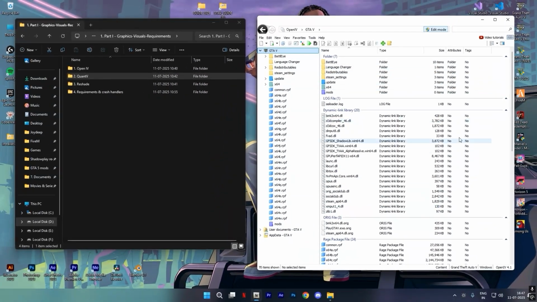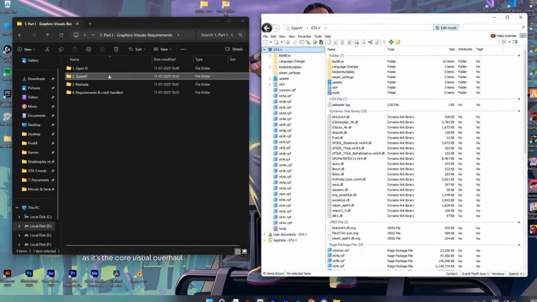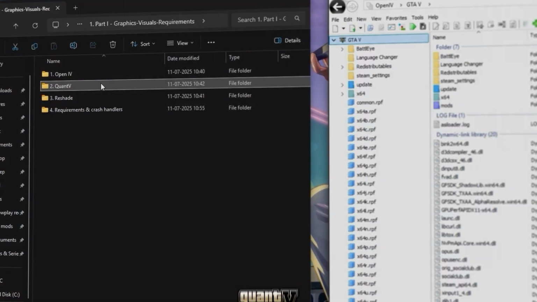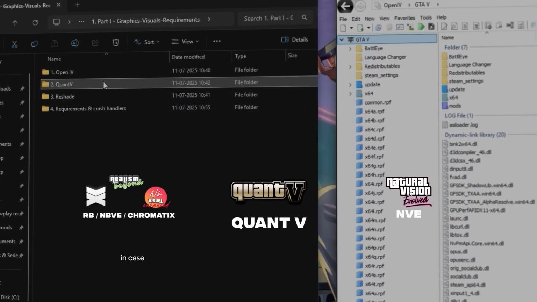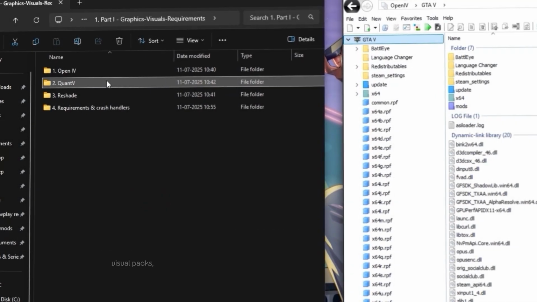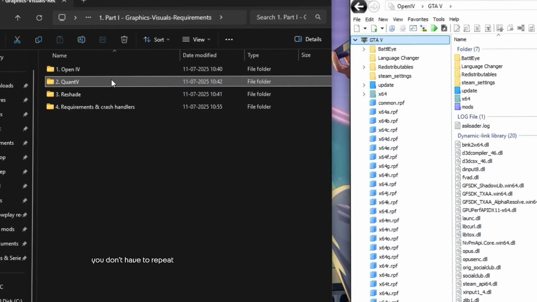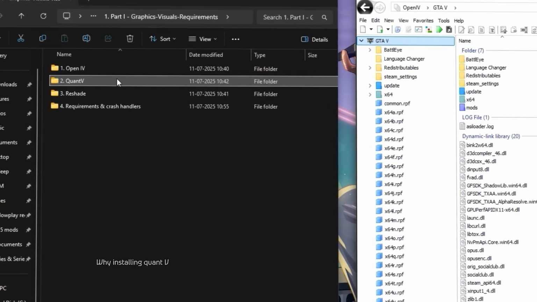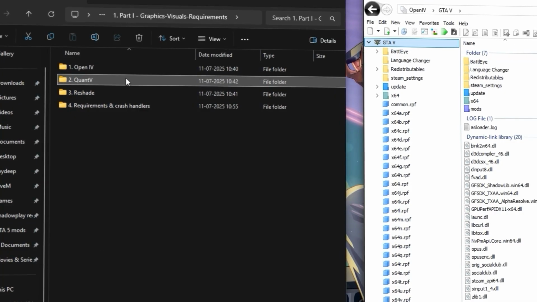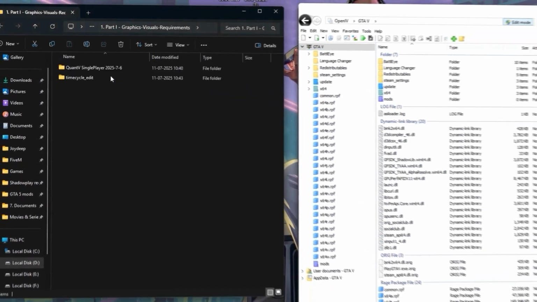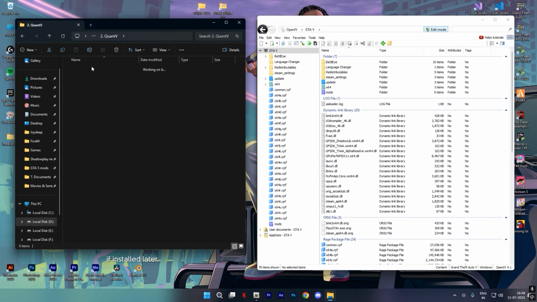We'll begin by installing QuantV, as it's the core visual overhaul mod for this part 1. The parts of this guide series will later be updated so that, in case you want to switch your core visual packs, you don't have to repeat other steps again. Why install QuantV first instead of the requirements? Because visual packs often come with scripts or game config files that may cause conflicts if installed later.